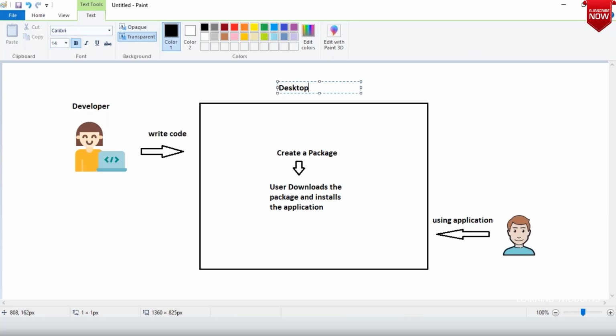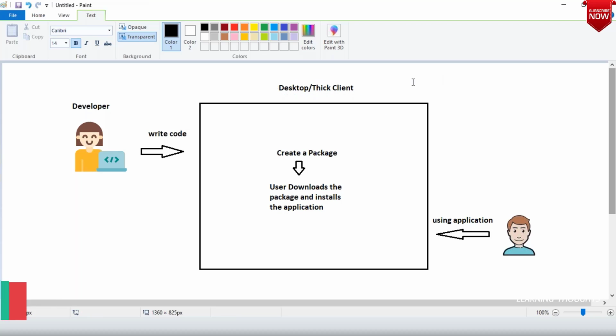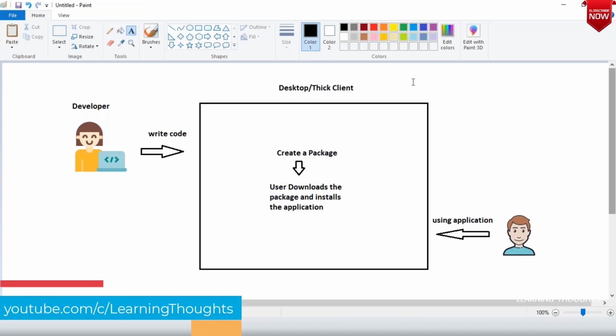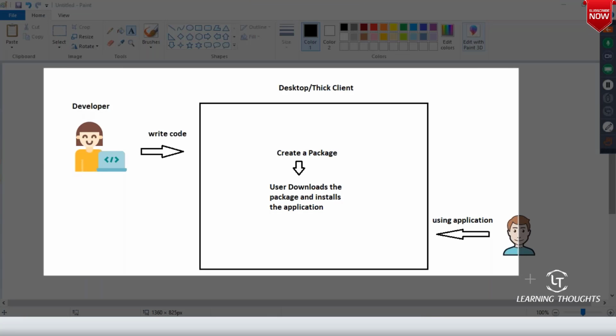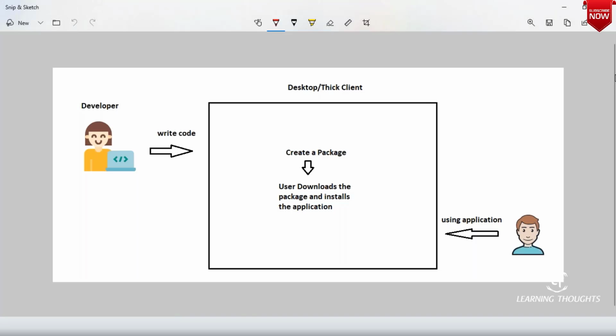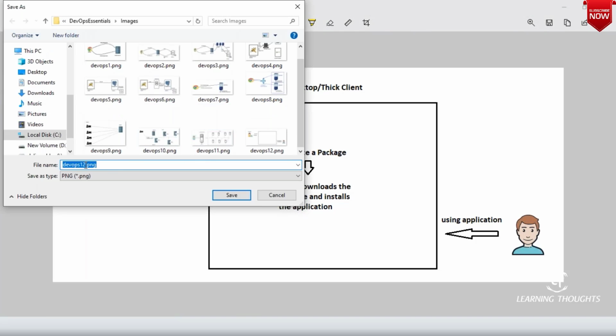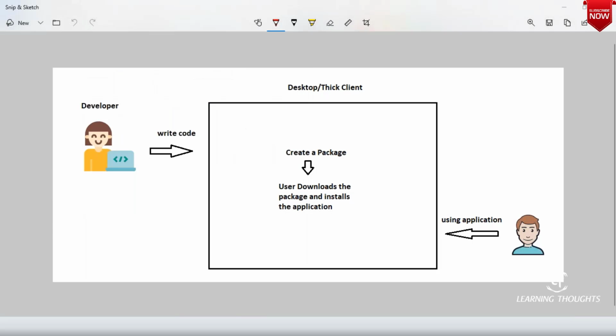desktop applications or thick client. Even if it is client server, you need to install some kind of software, right? Okay, good. This is what we do for thick client applications, right?